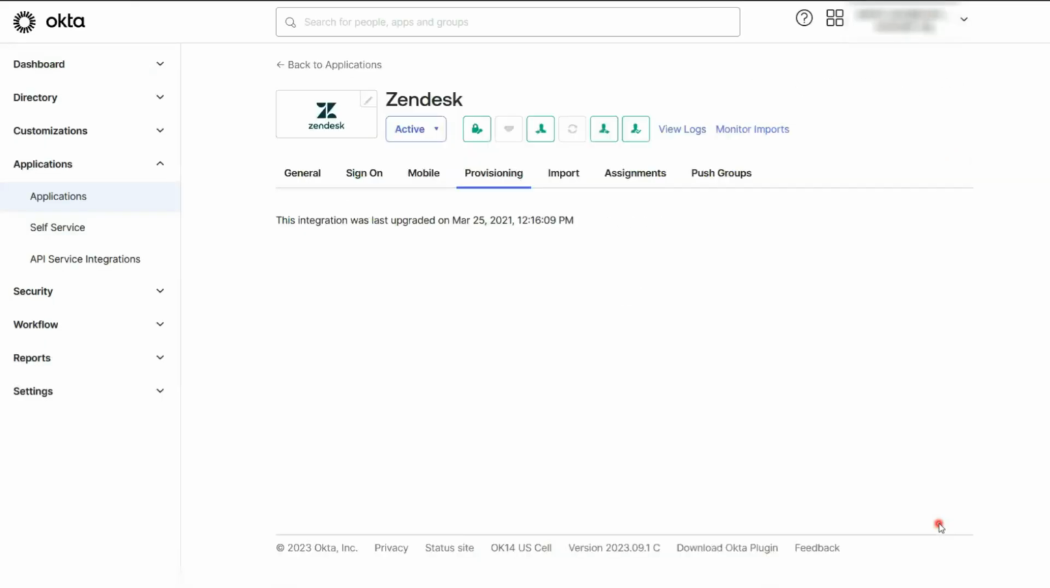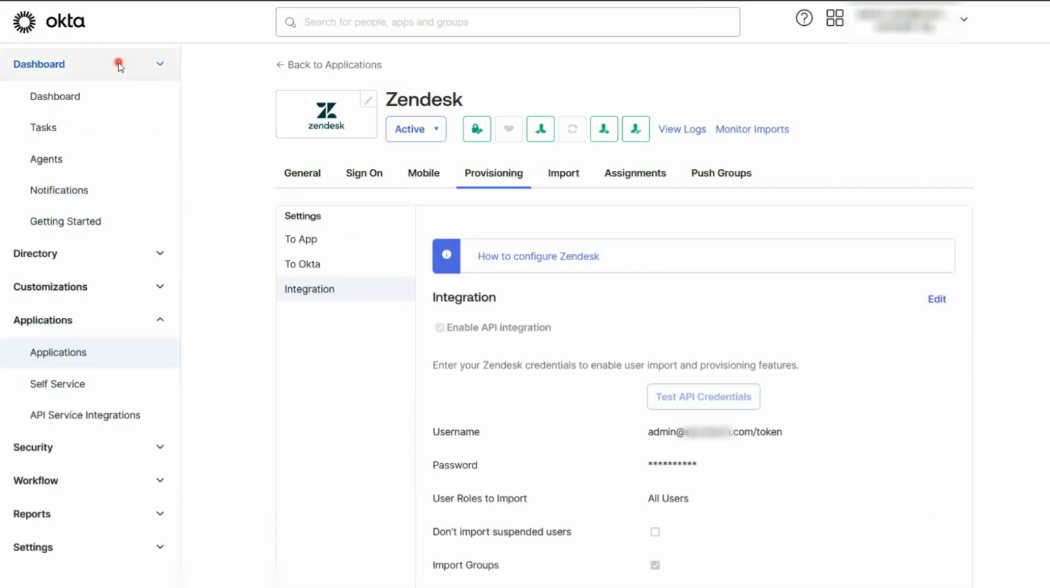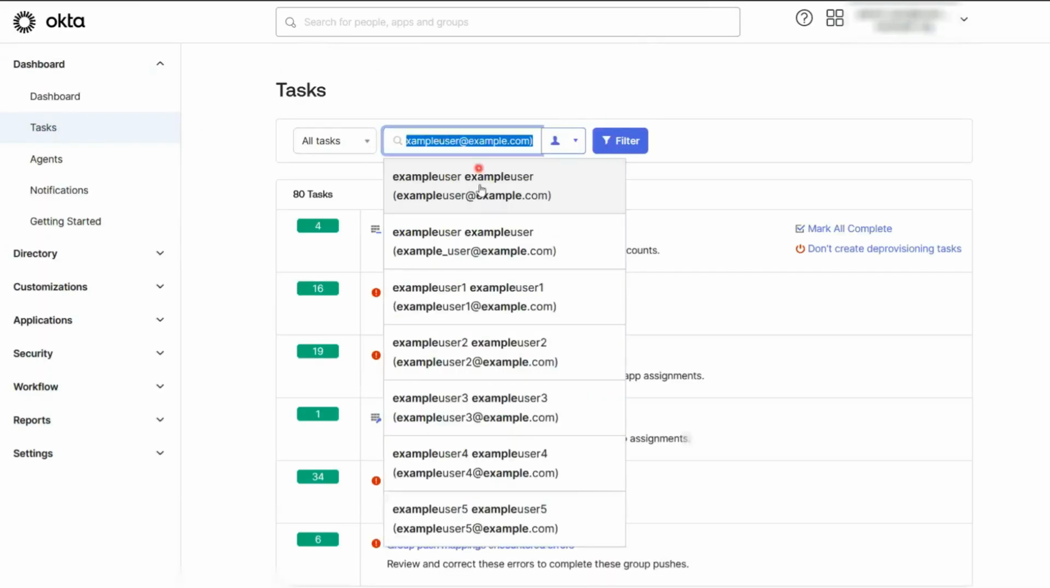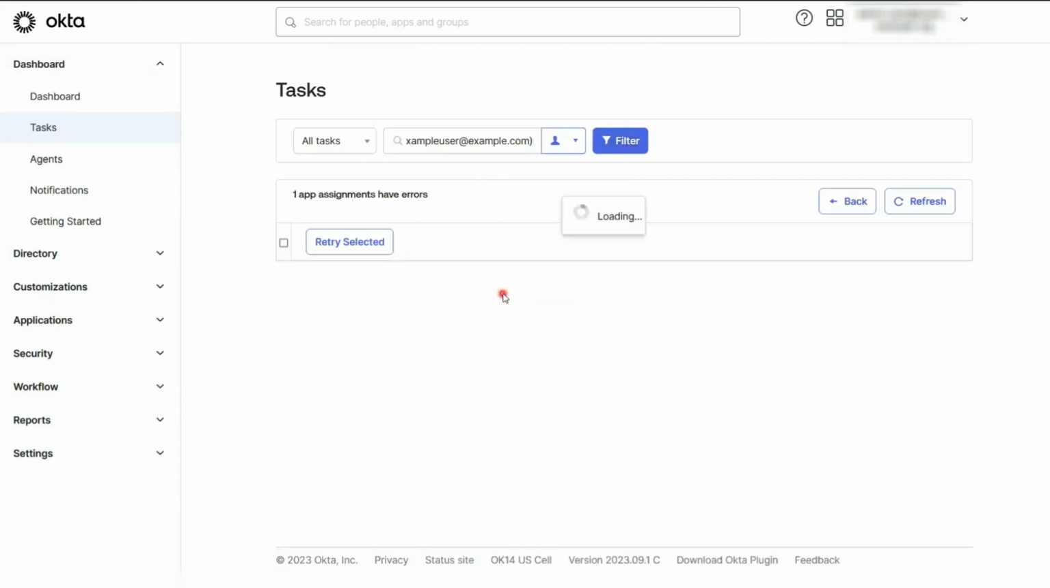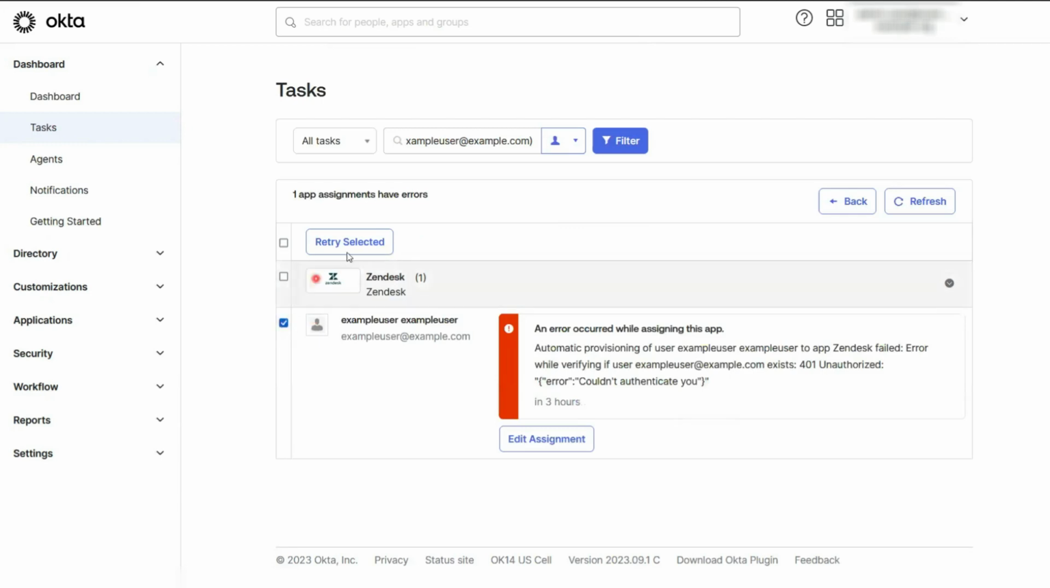Next, try setting up the user again. Head over to the dashboard, then Tasks. Here, search for the user in question. Find the task for the user that needs to be retried and tick the box, and press on Retry Selected.